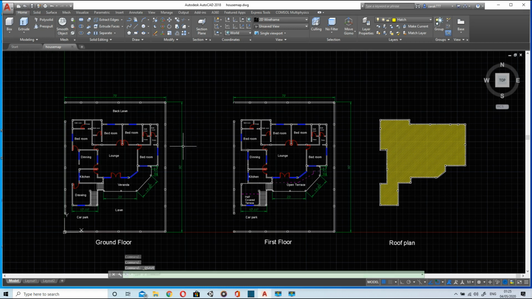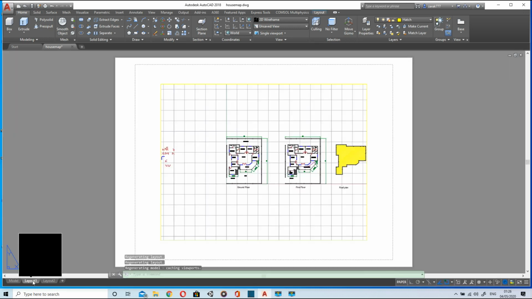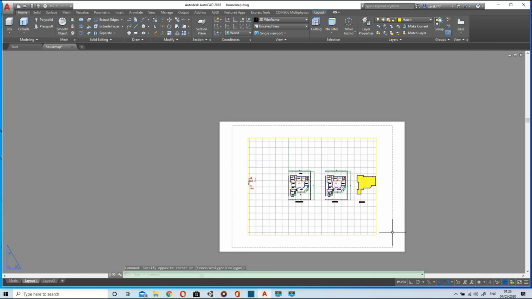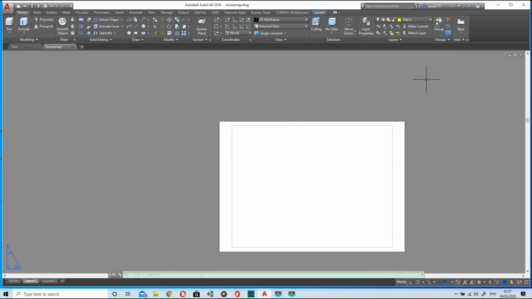Next step will be to move to layout from model. To move to layout, it is simple. You have layout in the left corner. If you see, next to model, click on layout 1 and it will show you the layout. It will pick everything in its extent. So delete this, will not use this one.